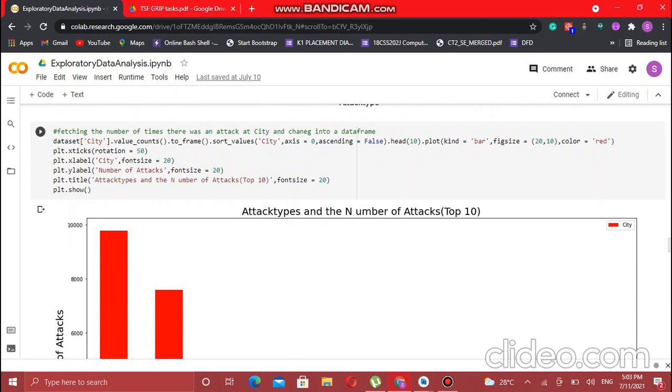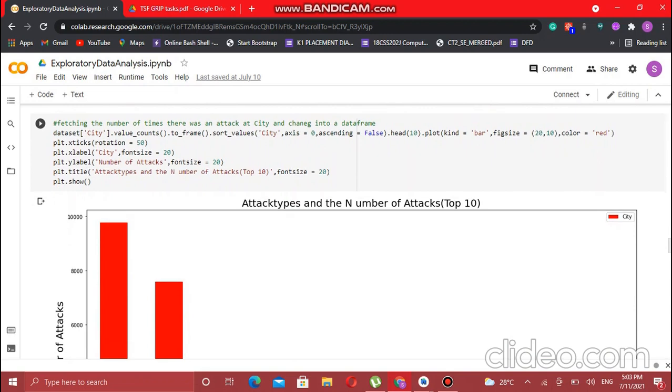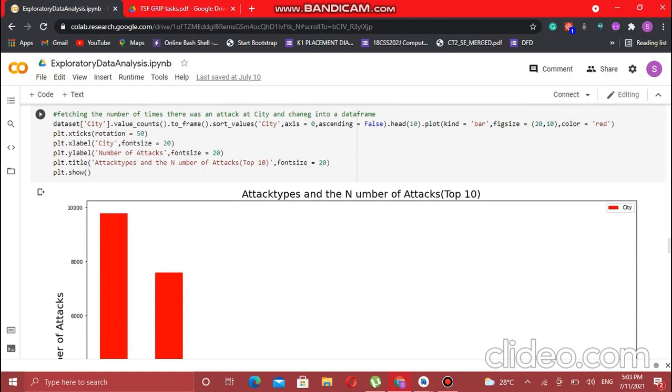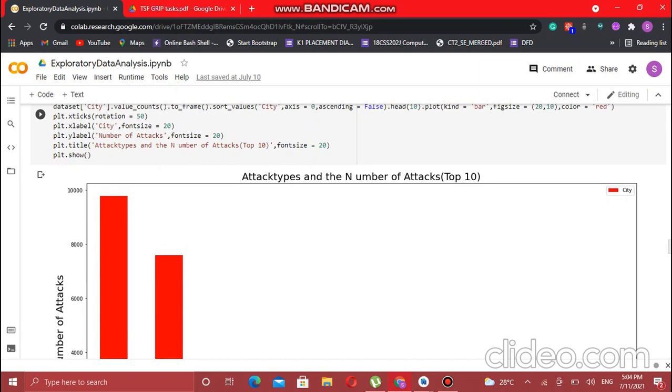So here I have shown fetching the number of times there was an attack in a city and changing it into a data frame. First I retrieved the value counts of the city, the total number of attacks. It is in the format of a series, then to frame is done. To frame is to change the series into a data frame. Then I have sorted the values with respect to city on axis 0, and I gave ascending equal to false, so that it goes from the city with the most attacks to the least, and I have plotted the bar graph.